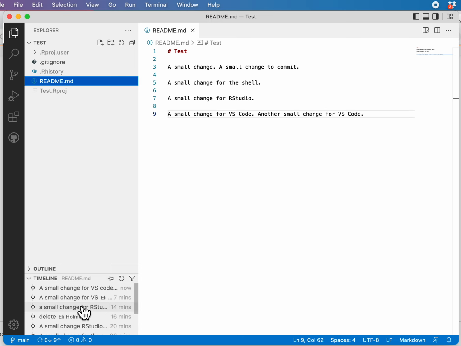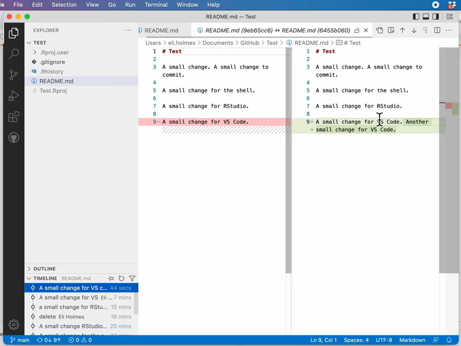It's all these changes. I can click one, and it'll tell me what the change was. You can see it over here. Okay, that's it.